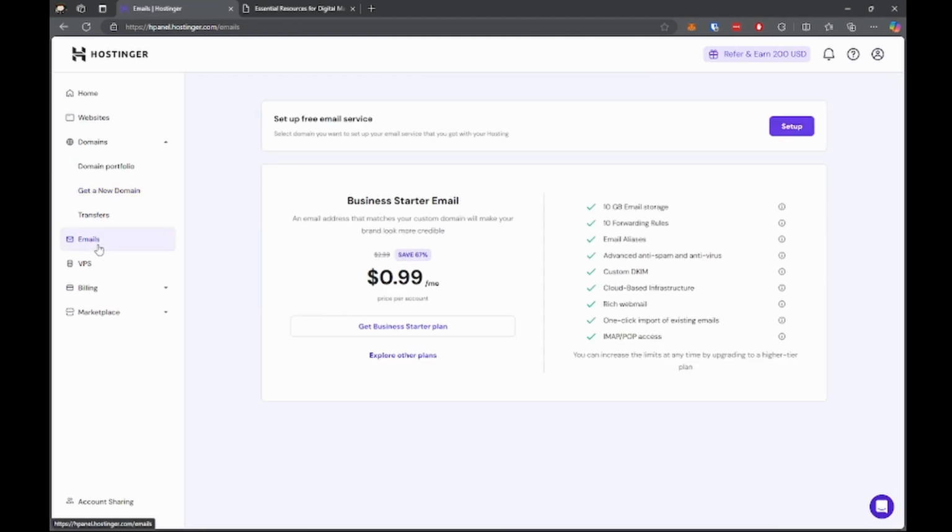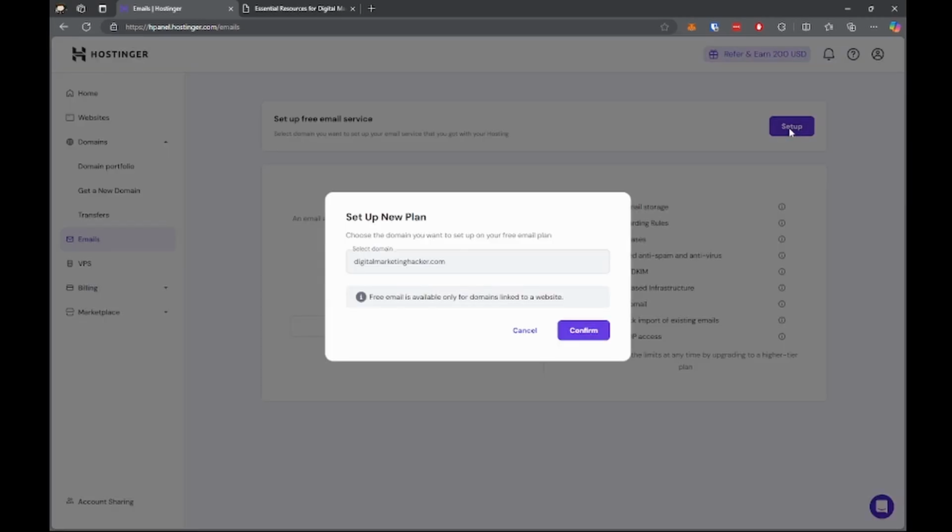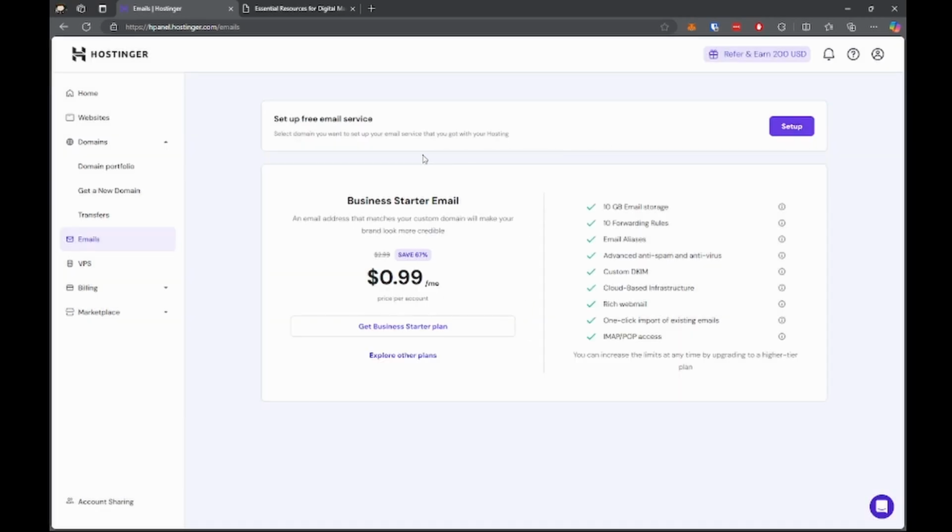We also have a section for emails. There is currently no setup for email. I will have to do that, but that will probably be a different video. We'll just do a quick test. If I choose set it up, yes, free email is available only for domains linked to a website. That is so great. Okay, so that does probably let me set it up.